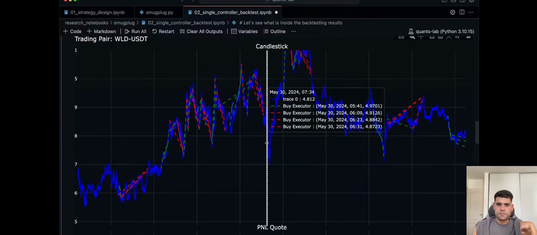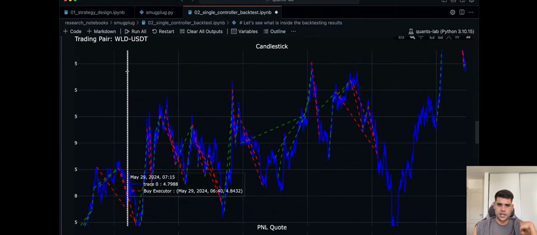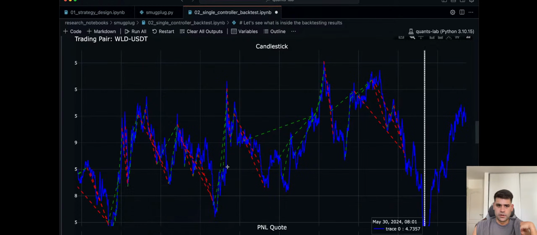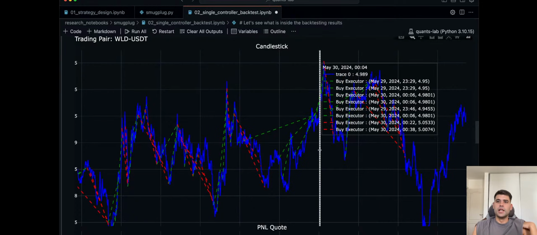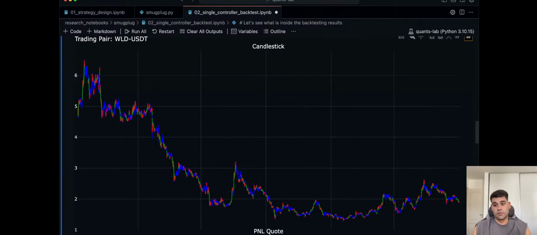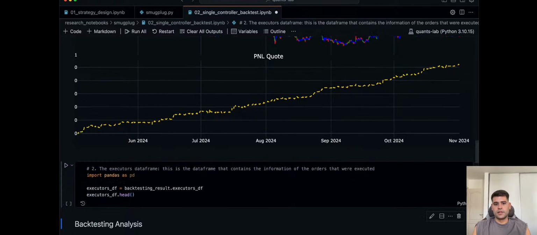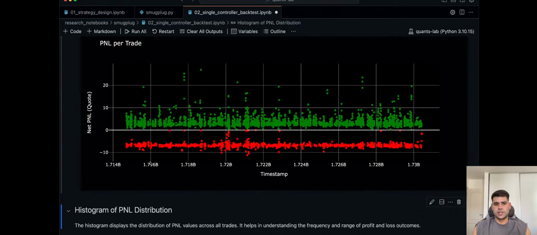This part, doing a backtest over a certain period of time and understanding how the strategy really works and what you can do to improve it, will give you a better sense of what values make sense or do not make sense for this strategy and how you can improve it. Later on in this part, you can get the executors and see the trades over time with the different P&Ls.